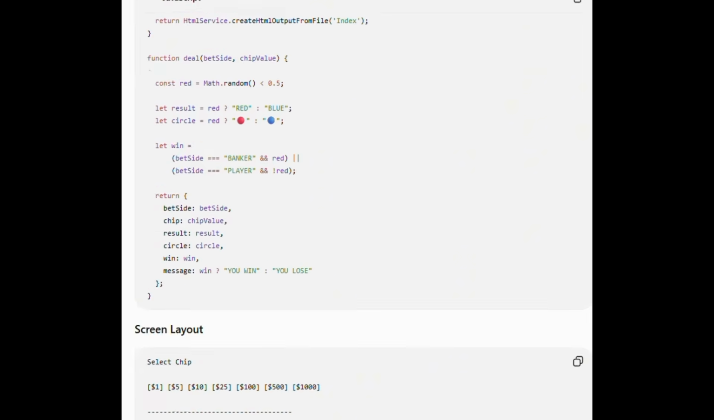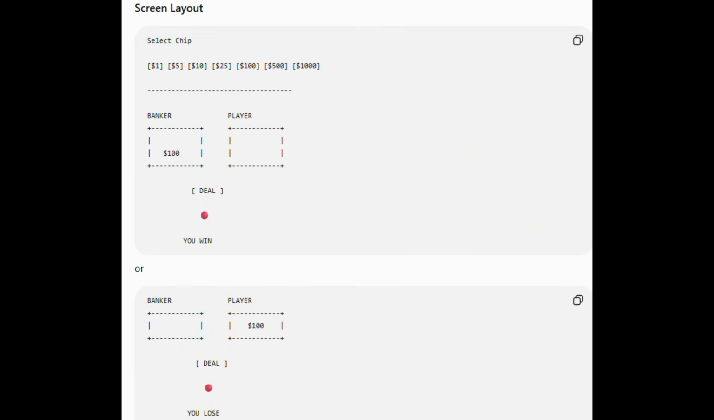Now the screen layout for this is, so you select the chip value and then you select, let's say $100. You place it in the banker box and you press the deal button and the banker shows up, you win. Or you place the bet $100 on the player. If the banker shows up, you lose. This is a straightforward programming code. Okay, now this is the design of the code that I created for my Baccarat application. Now let's go and further step into the code itself.